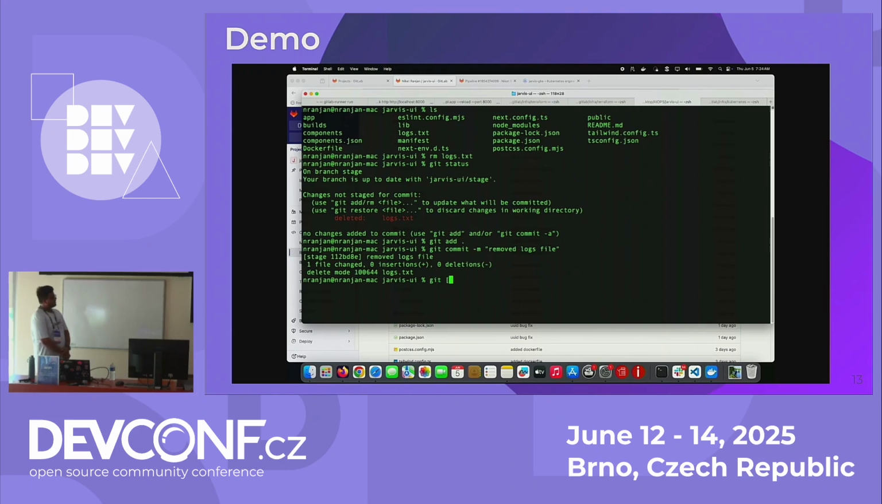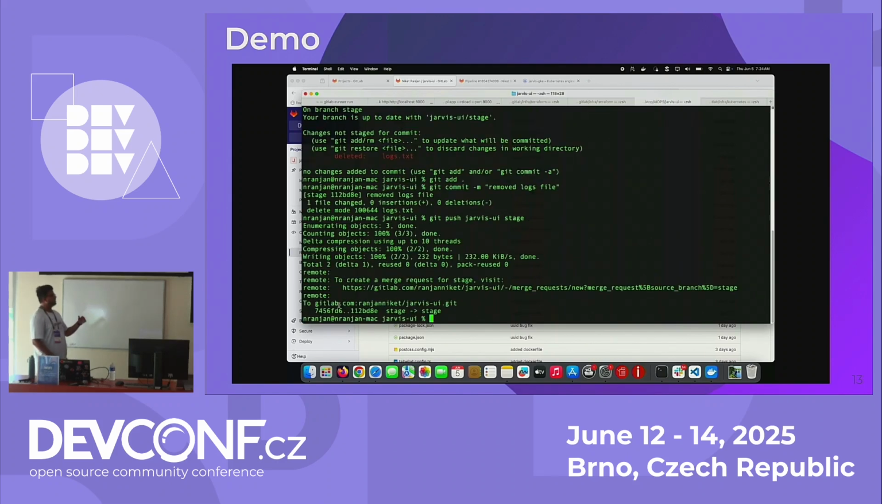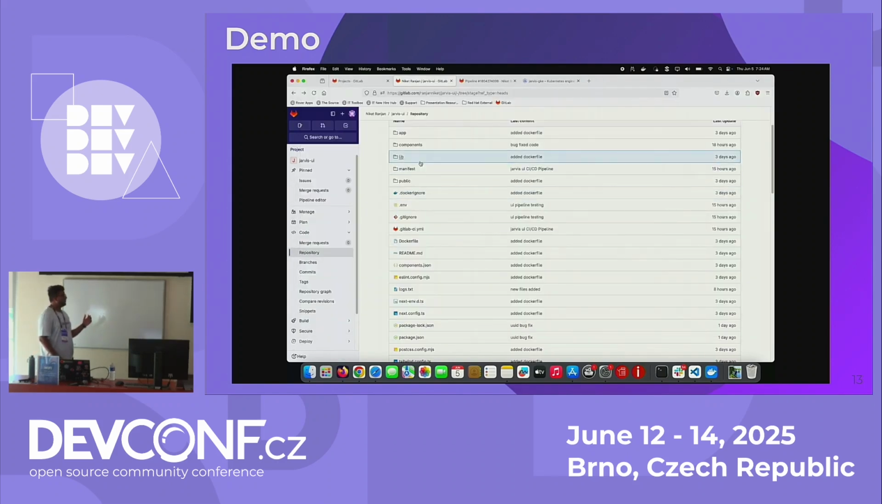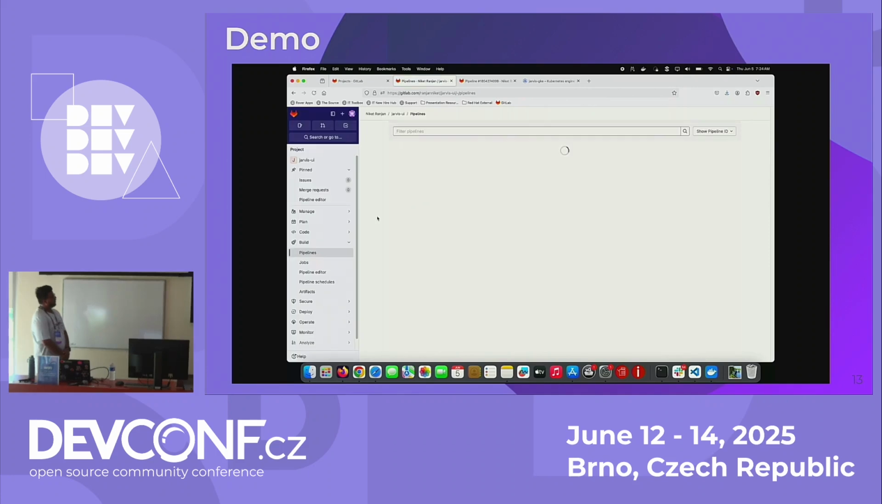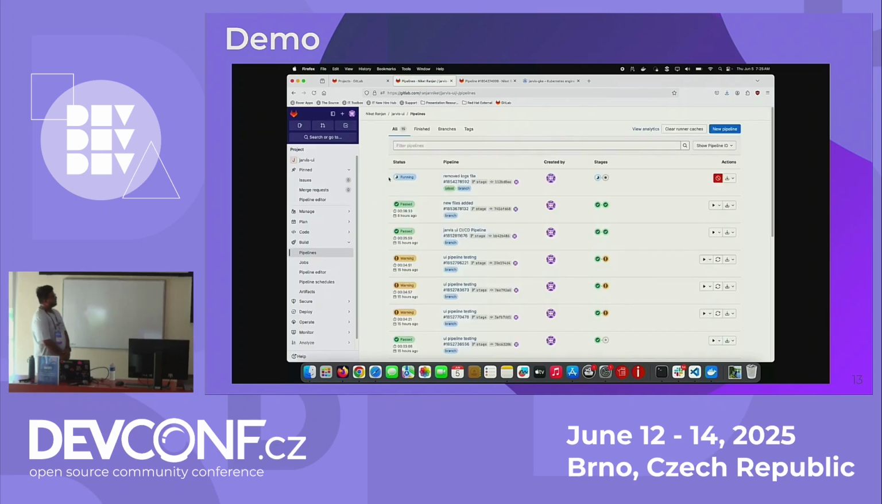Now the changes are done. Now I will push this code to the repository in the staging branch. If everything is fine, then you can merge it into production in the pipeline, if stage is properly working. So I will go to the pipeline section. Now the pipeline has been triggered.